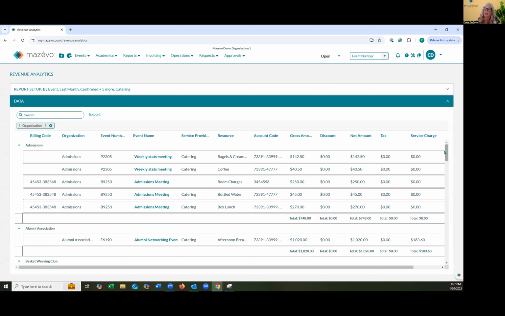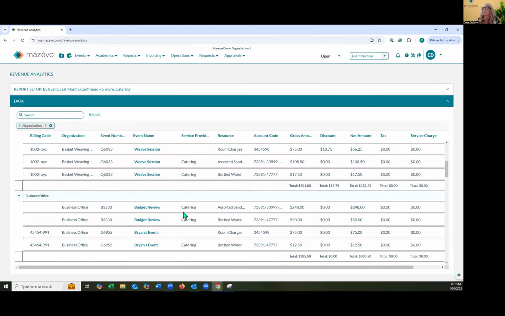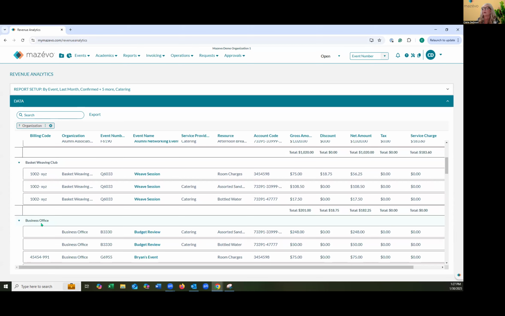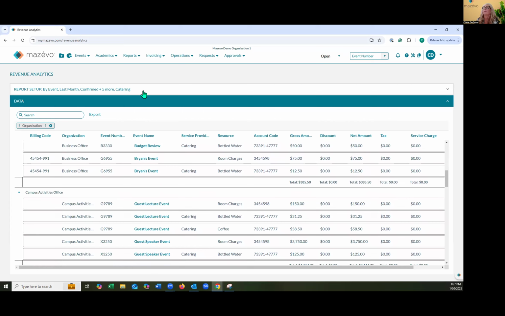And of course, like any of our reports, you can export them, but this report just gives you so much flexibility on what you want to see and how you want to see it. So if you go down, then you have each individual organization listed and what the revenue was. So that's what I wanted to show you about the revenue analytics.